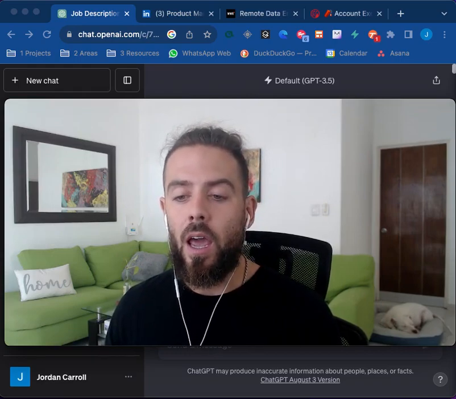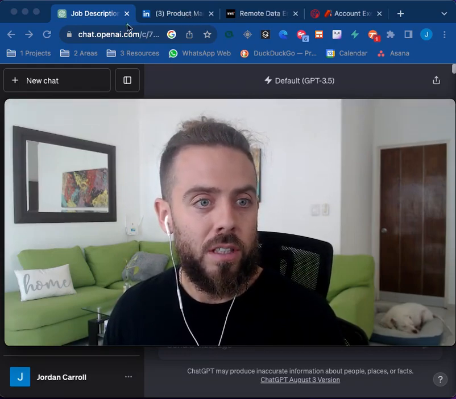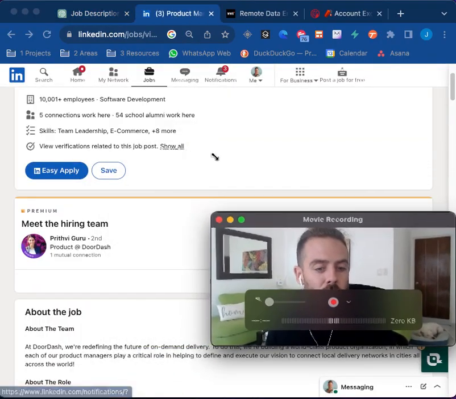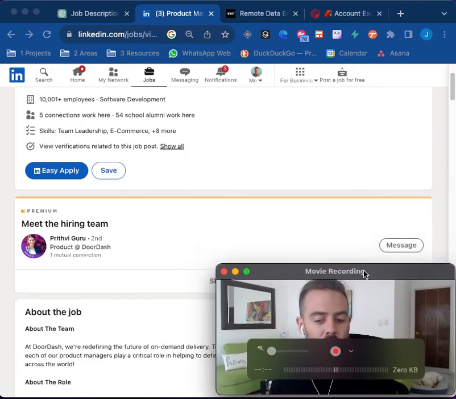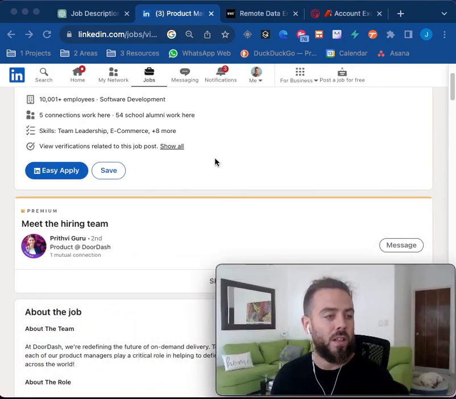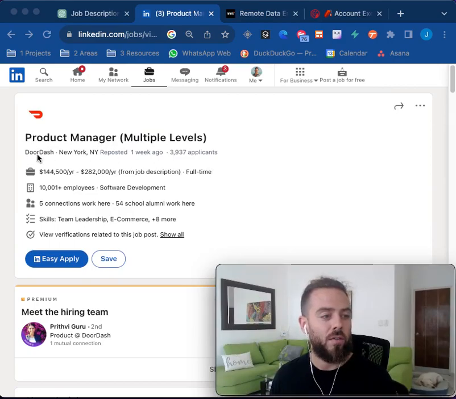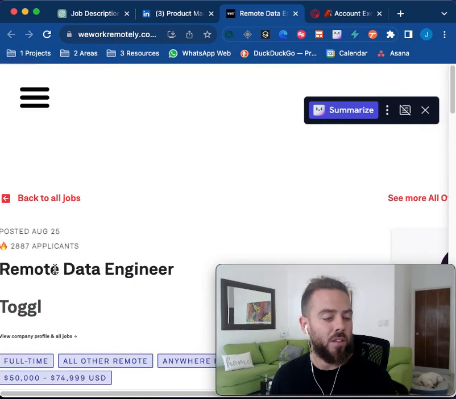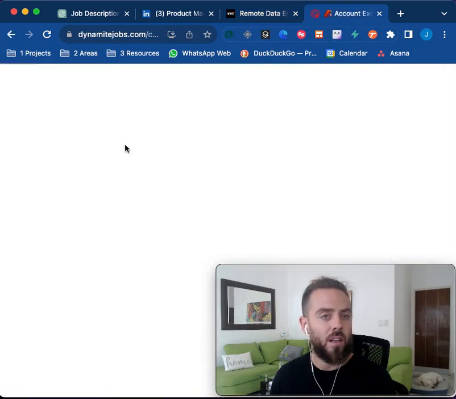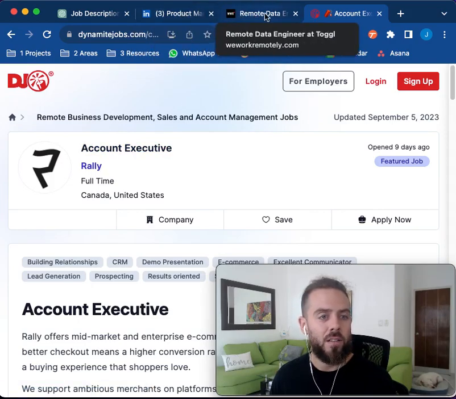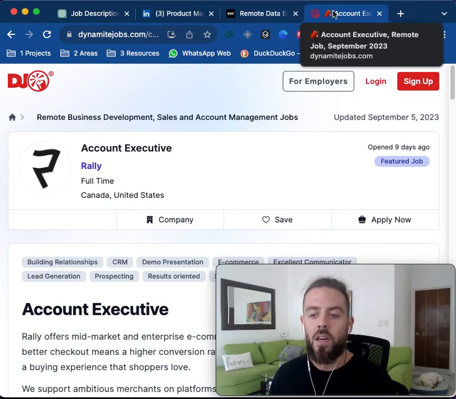Okay, and I've got three different job descriptions, as you can see on the top here. One is a product manager. I'm going to make myself a little bit smaller too, so you can start to see these various different things that we're going to talk about. So one of these is a product manager at DoorDash. Another one is a remote data engineer at Toggle. And then the third one here is an account executive at Rally. And these are on different job boards. So this one is on LinkedIn, this one's on We Work Remotely, and this one is on Dynamite Jobs.